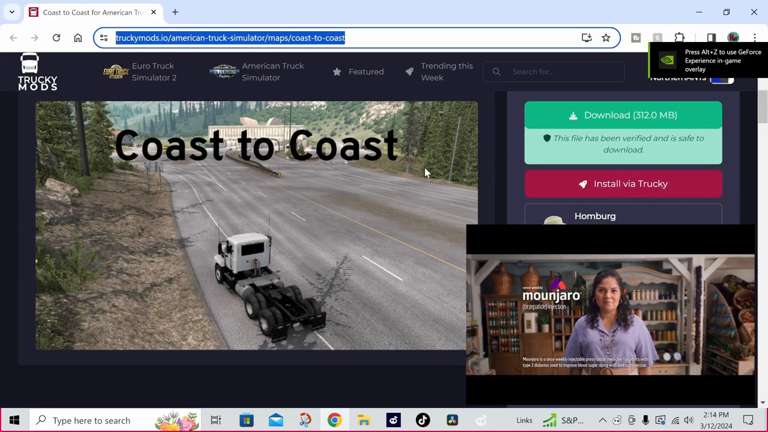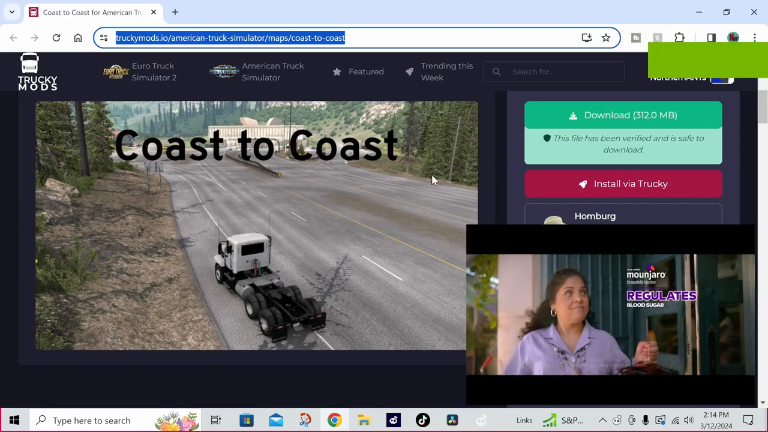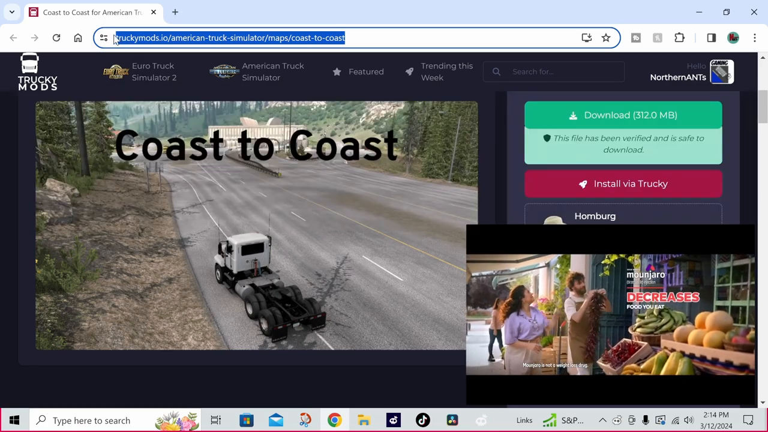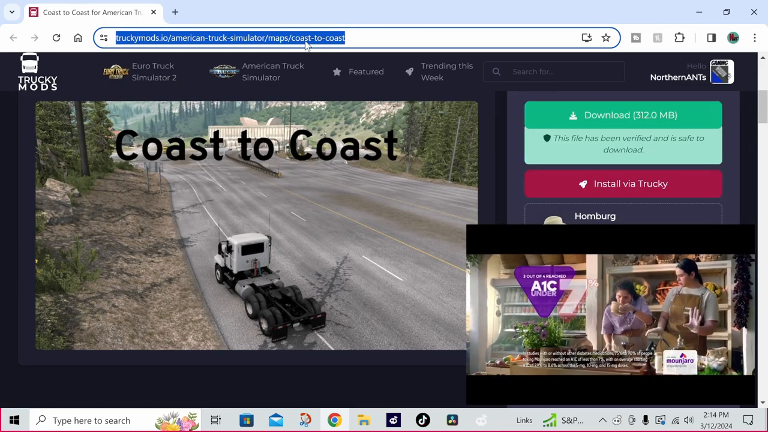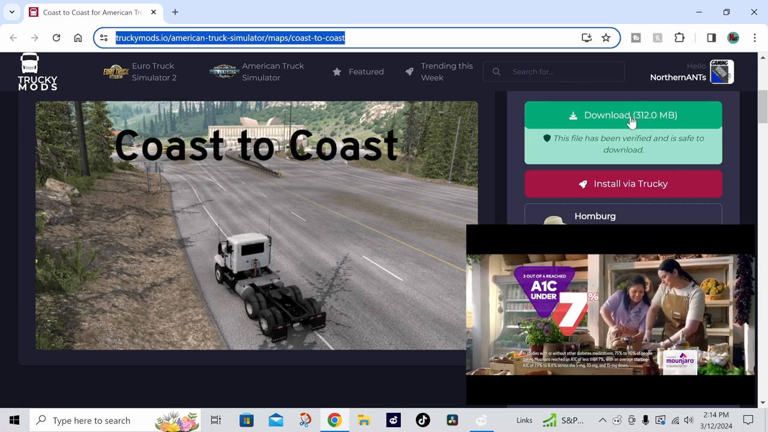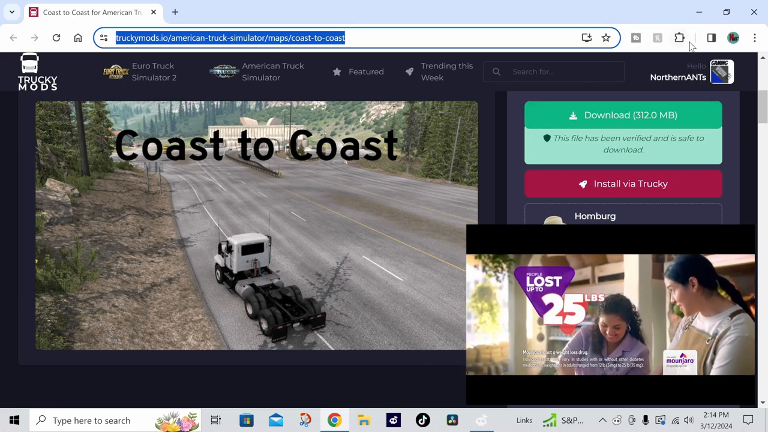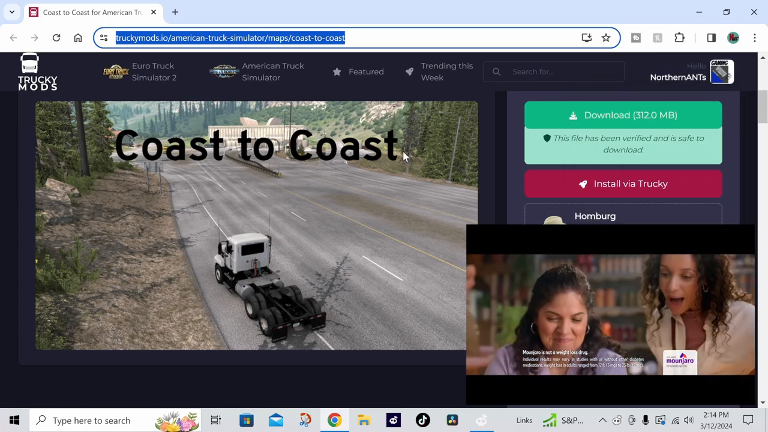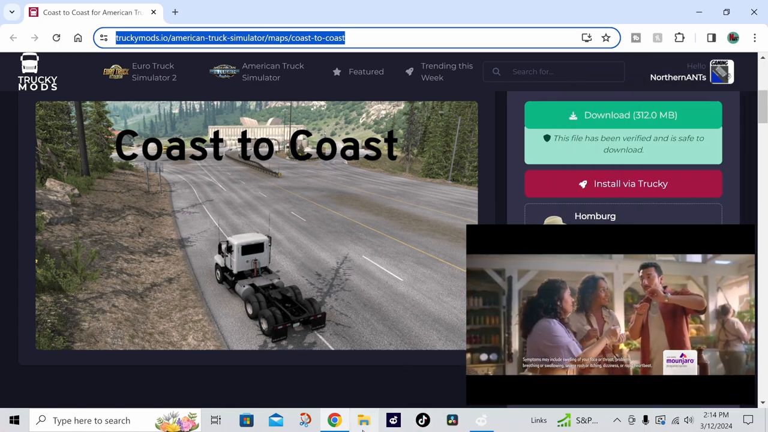Okay, if you're trying to install the Coast to Coast mod for American Truck Simulator, you're going to want to go to this site. This is the one that I got mine from. And then you're going to hit the download. It's going to download the file. I've already got it installed on mine, so I'm not going to do it right now.